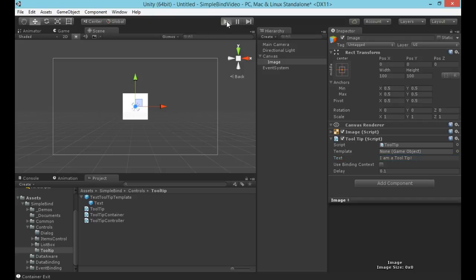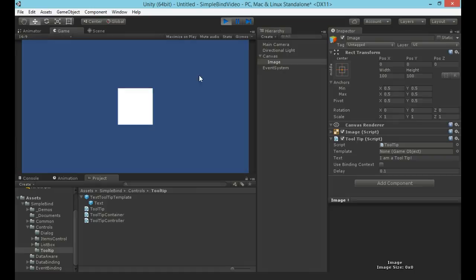If we go ahead and we run the scene, we will see that the tooltip is working as intended. As I hover over the image, the tooltip pops up with the text that I had specified.